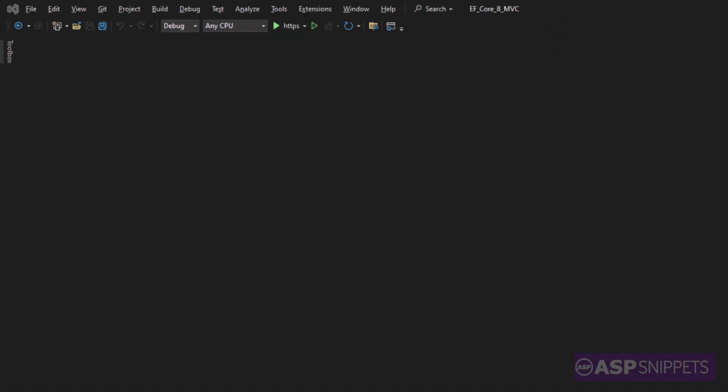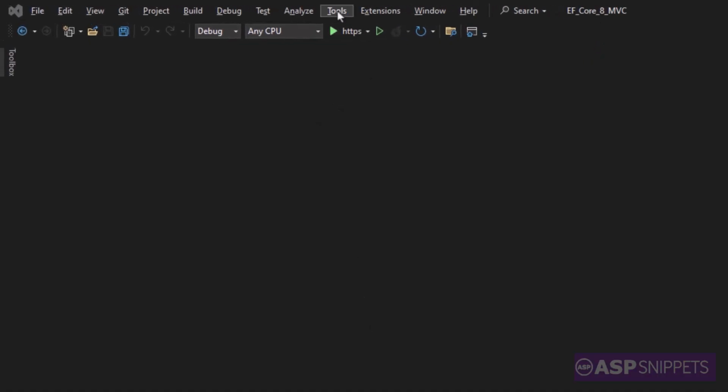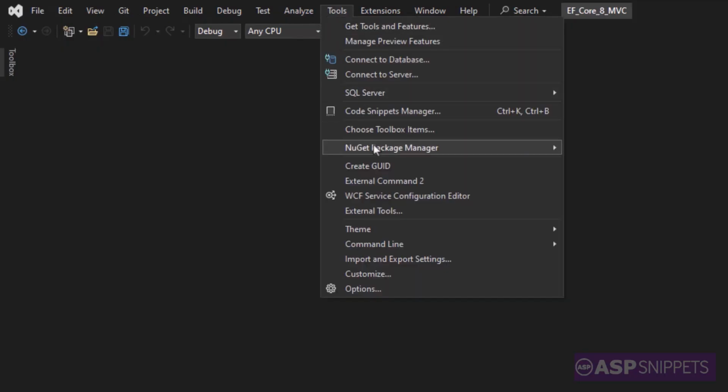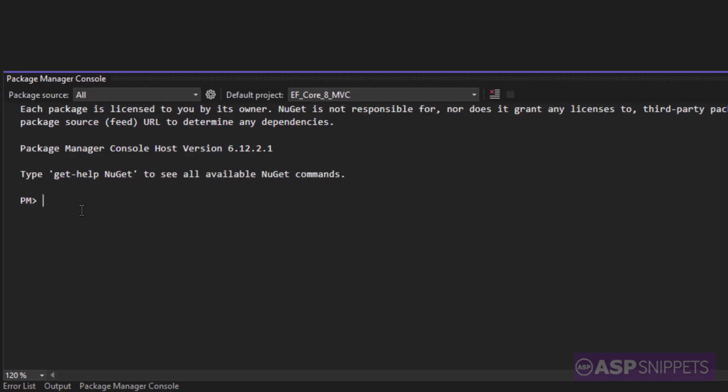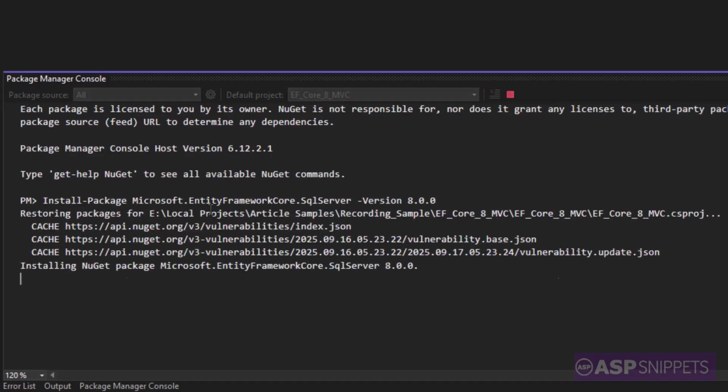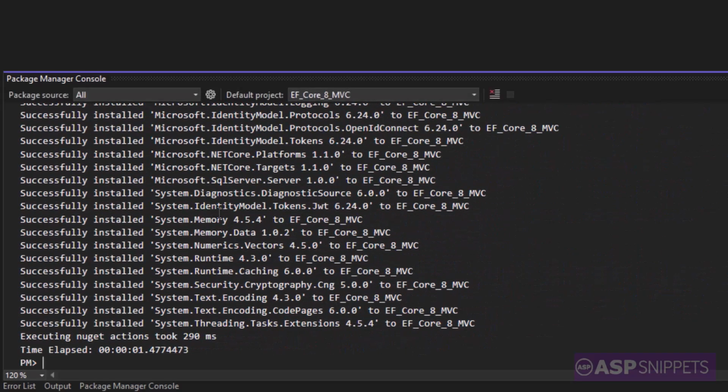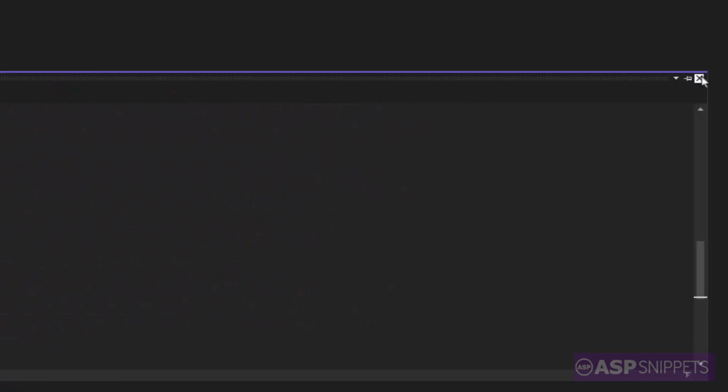So let's start. First, I will install the EntityFramework package. Hence, I am opening NuGet Package Manager console. Here, I'll paste the command for installing the package. As you can see, the package has been installed. Now let's move to the Solution Explorer.